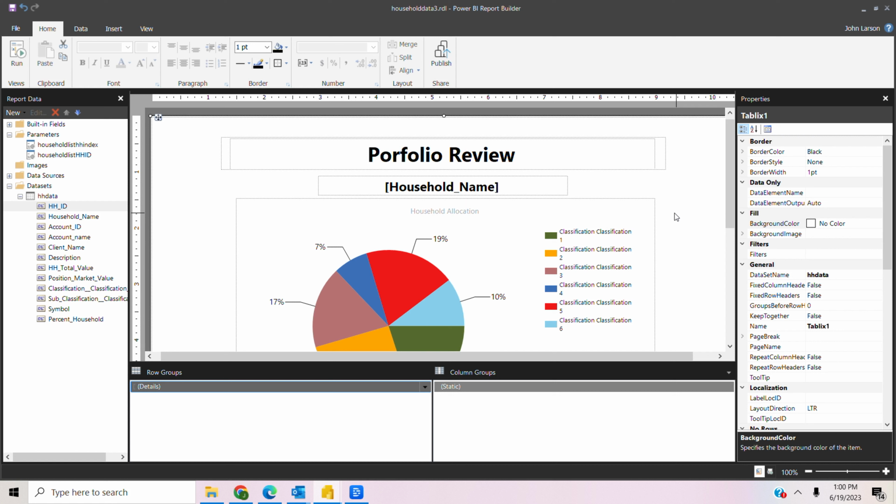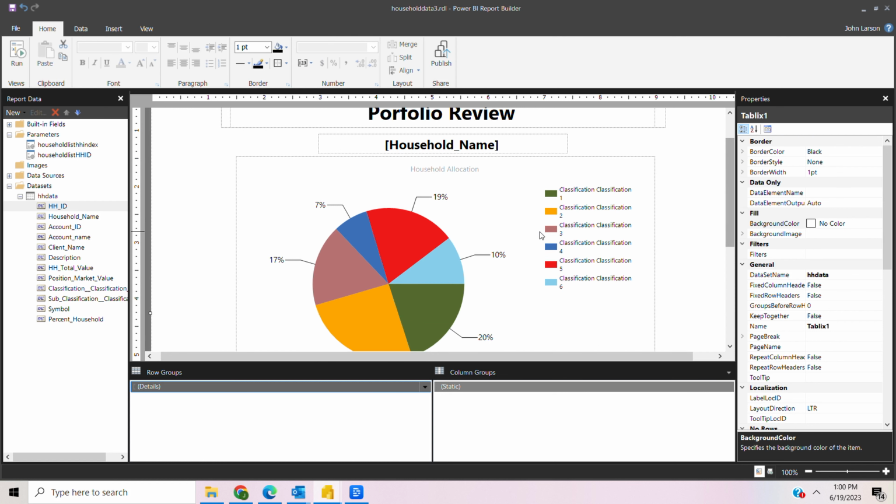In this video, we'll review some additional techniques that can be used for formatting charts and tables. In this report, we'll make a change to the way the legend is formatted. As it currently is set up, the legend would provide a list of asset classes with a chart showing the size of the allocation to each asset class.